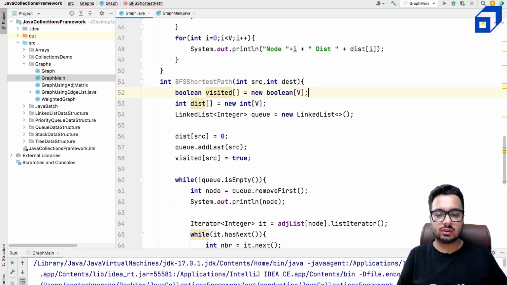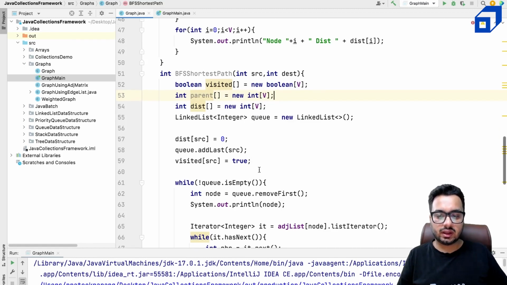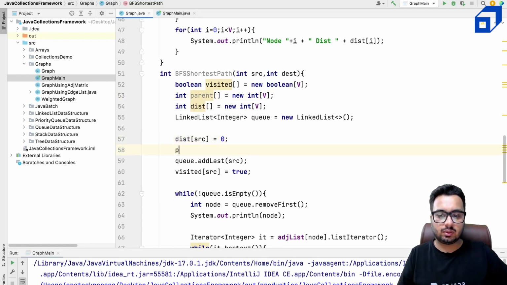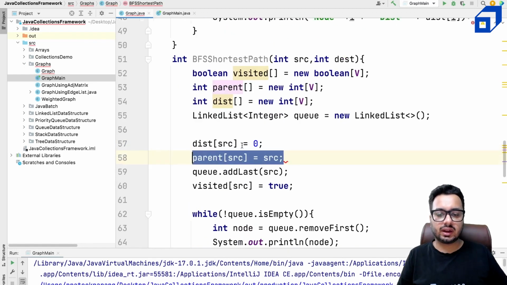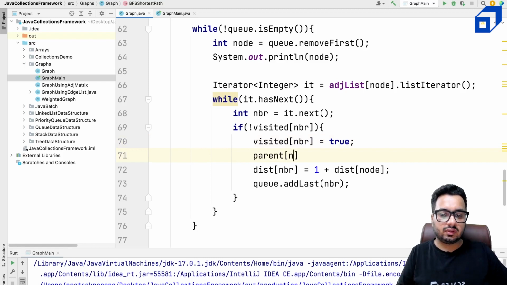So as I discussed with you, along with the visited array, you can create a parent array as well, and you can say this is equal to new integer of v. And here, for the first node, that is my source node, the parent is, let's say, -1. So parent of source is -1, or you can set it to the source itself, something like this, so that you can know. Right now I'm just saying this is going to be -1, and whenever you visit a node, you can set the parent of neighbor to be the node.